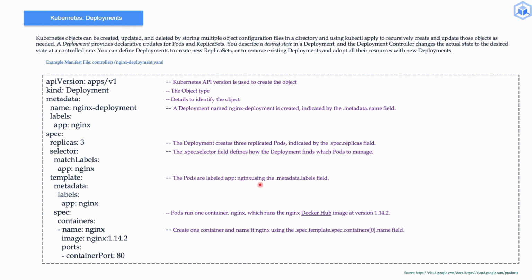So Kubernetes objects can be created, updated, and deleted by storing multiple object configuration files in a directory and using kubectl apply to recursively create and update those objects as needed. A deployment provides declarative updates for pods and replica sets. You describe a desired state in a deployment, and the deployment controller changes the actual state to the desired state at a controlled rate. You can define deployments to create new replica sets or to remove existing deployments and adopt all their resources with new deployments.